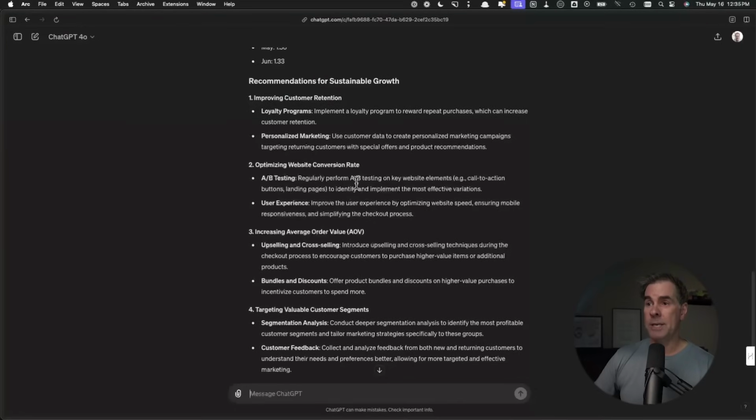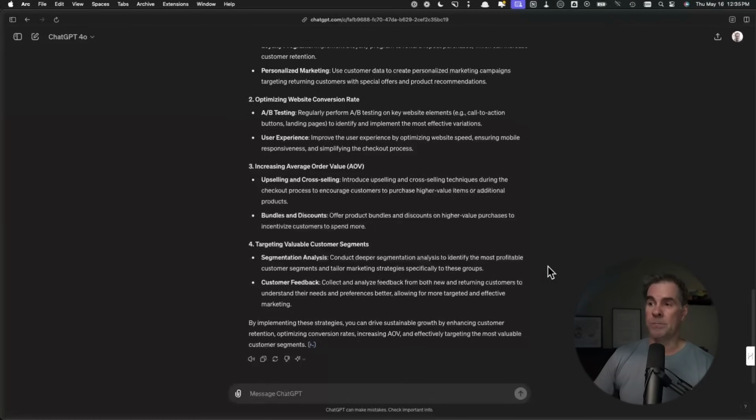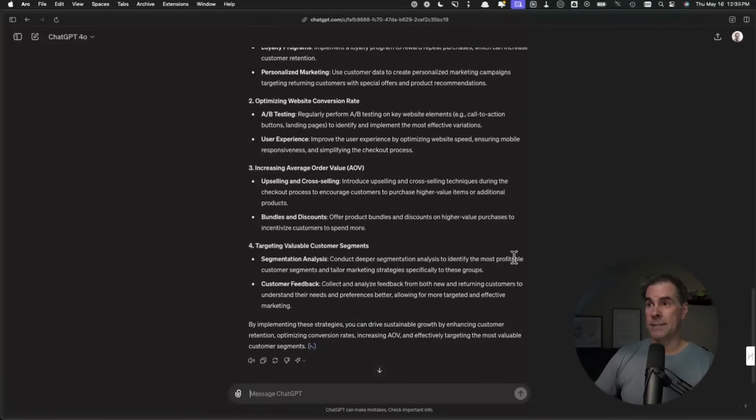And then it gave me a bunch of recommendations for sustainable growth for this hypothetical business based on all of that data. So I like it. I like this output quite a bit. So with that, now let's test GPT-4 Turbo.